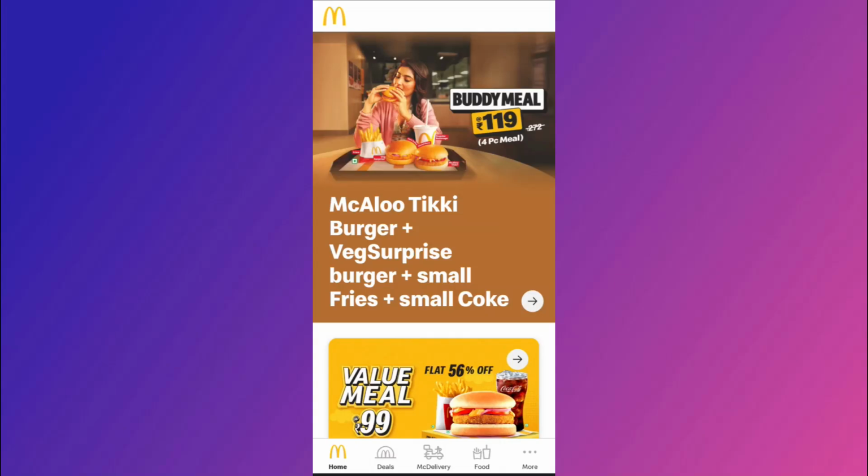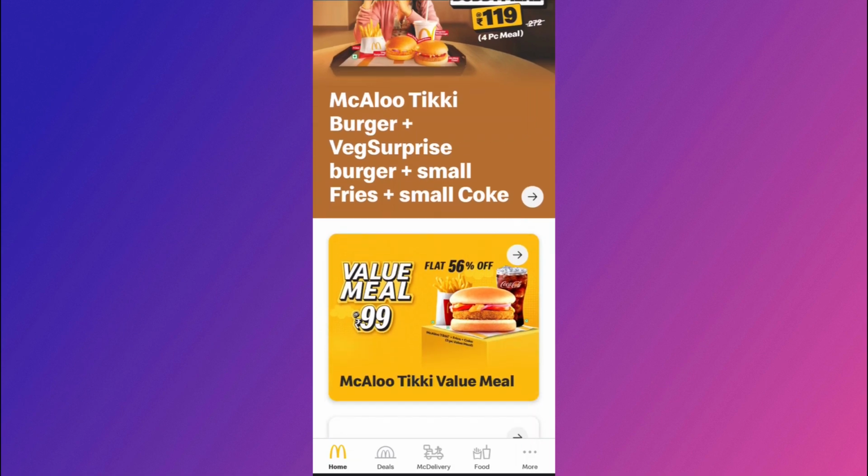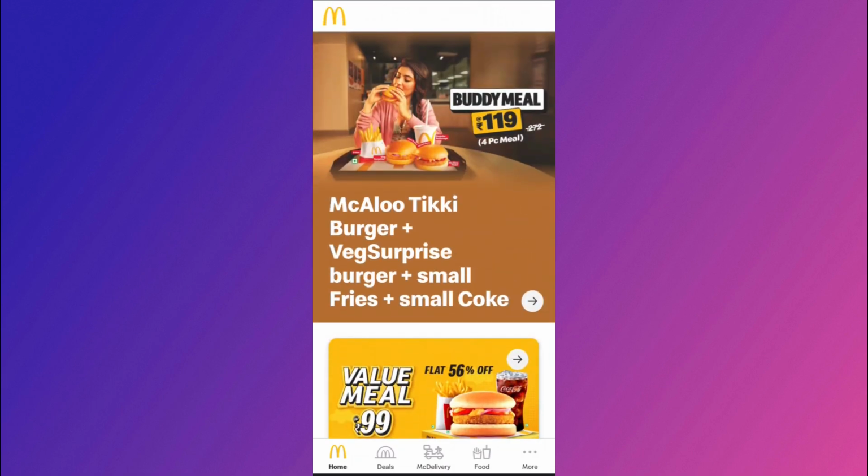In today's video, I'm going to show you exactly how to see your McDonald's app order history in 2026. For that, first of all, you need to open your McDonald's application on your phone. Then you just have to make sure that you are logged into your account.